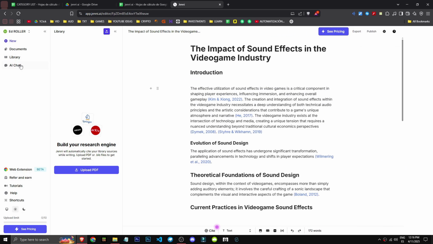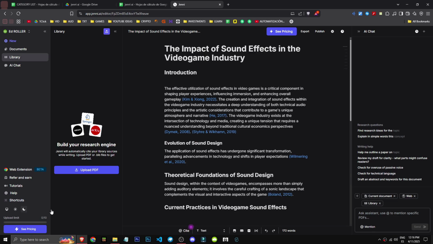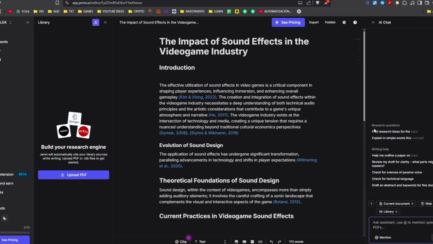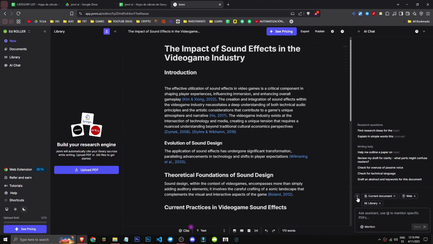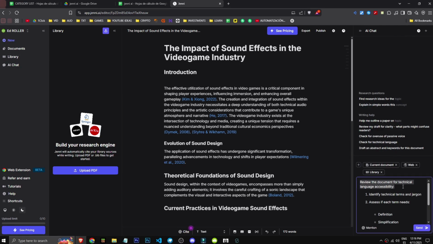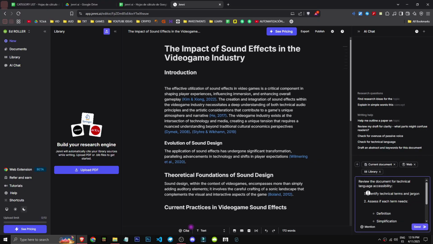On the other hand, we can also use the AI chat, another tool available within the editor itself. We have AI chat here on the right side. By the way, you can switch to dark mode here. Basically, we can ask it to research things for us. For instance, in the document I just uploaded to the library, we can ask it to find specific information. It suggests reviewing the document for technical terms and proposing clearer, more accessible alternatives.